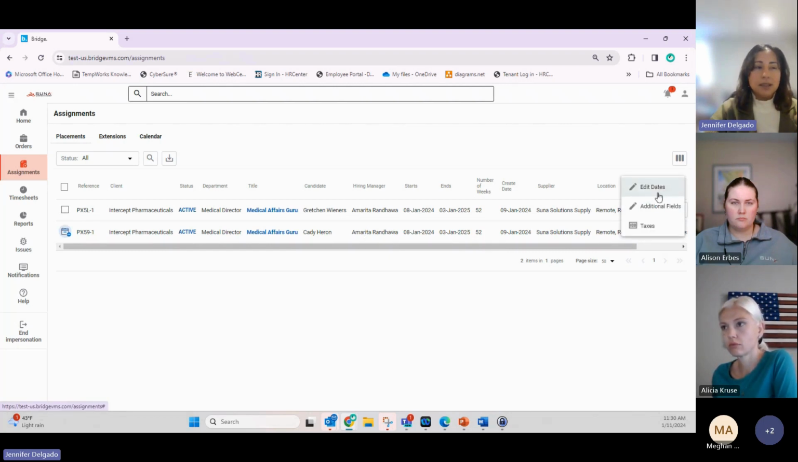You can always edit dates, the additional fields and taxes. They're not really for you guys to necessarily have to touch. These additional fields are really like an MSP field that are required on our end. And taxes, you don't have to worry about that. The MSP takes care of that. But if you do have questions about it, feel free to let me know and or Alicia.